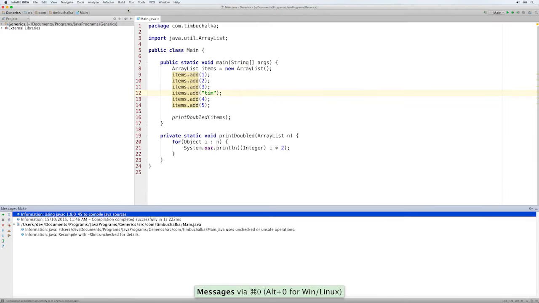So click on that. You can see it's Alt 0 for Windows and Linux, and we can actually see those warnings in more detail. We can see that Main.java uses unchecked or unsafe operations, and that's Java's way of saying that there's a problem with our code. And again, just a confirmation: if we highlight this over here, IntelliJ is also saying, okay, hang on, what are you doing here?